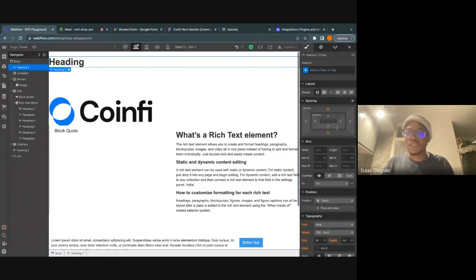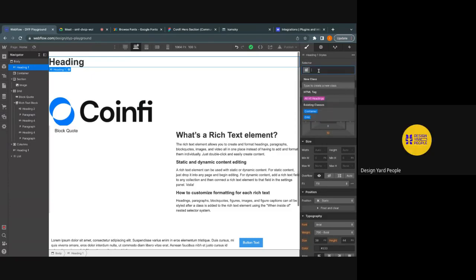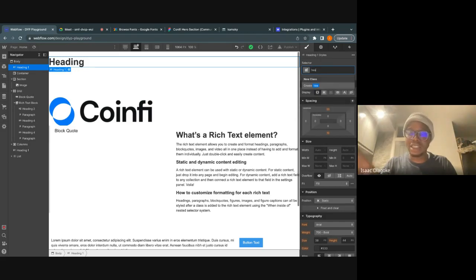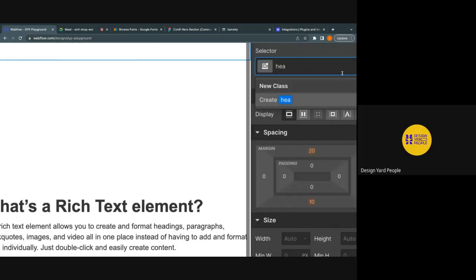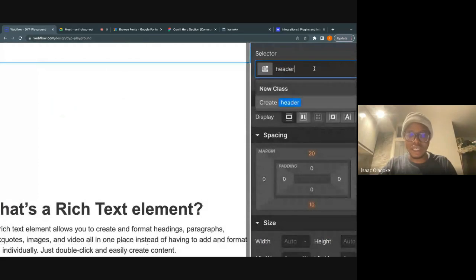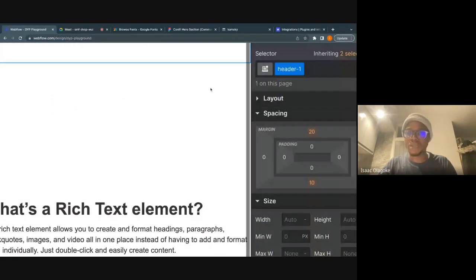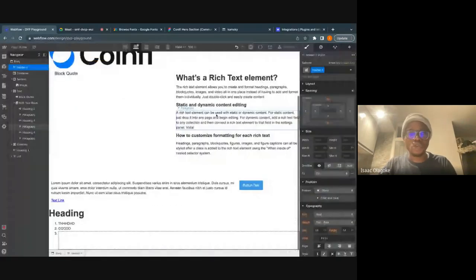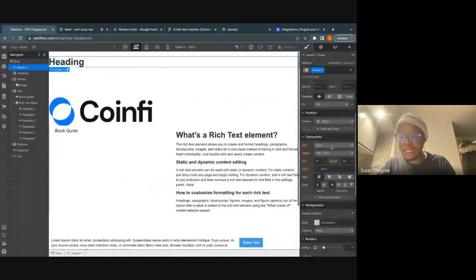This is our H1. So I can give it a class. I can give it a class of, say, header. Look at my cursor, that's the top right corner of the screen. I can give it a header of, say, header 1. I want to create the header. You can now go into the styling proper. Remember, we added our fonts.